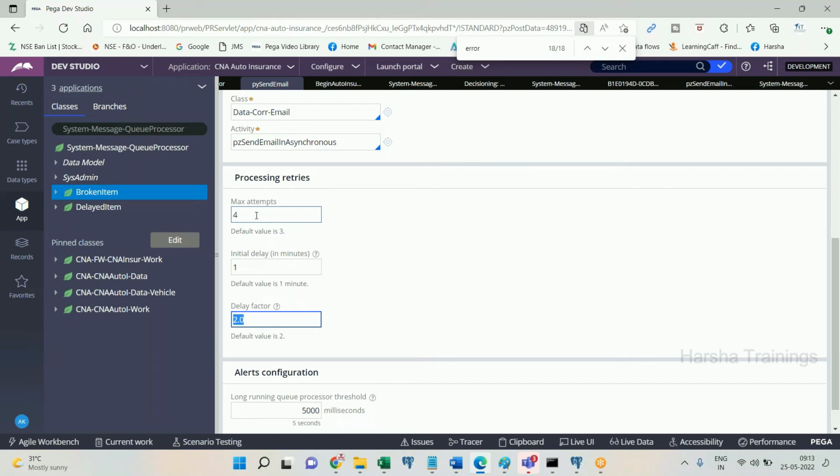5th time it will be pushed into broken items table. So automatic retry, I mentioned 4 times. 4 times it will retry. Means the first time when it is failing, it will go to delay table and wait for the delay time into delay factor. That is the first retry. Second retry, previous delay time into delay factor. Third time, previous delay time into delay factor. Fourth time, previous delay into delay factor. 5th time it will be pushed into broken items table.